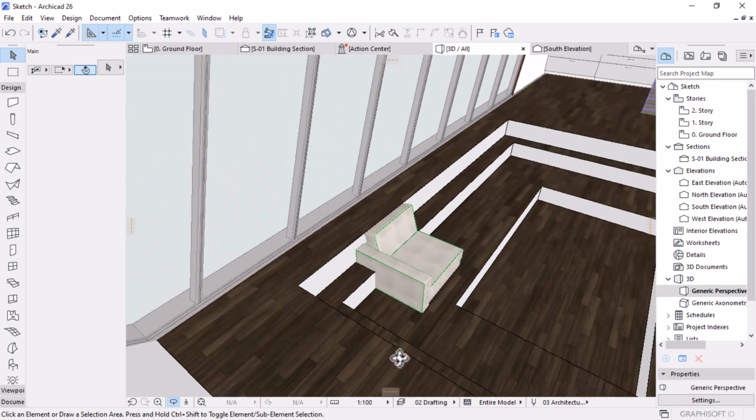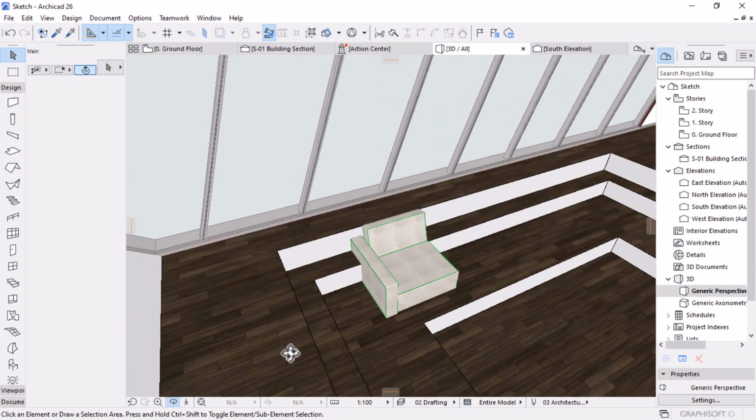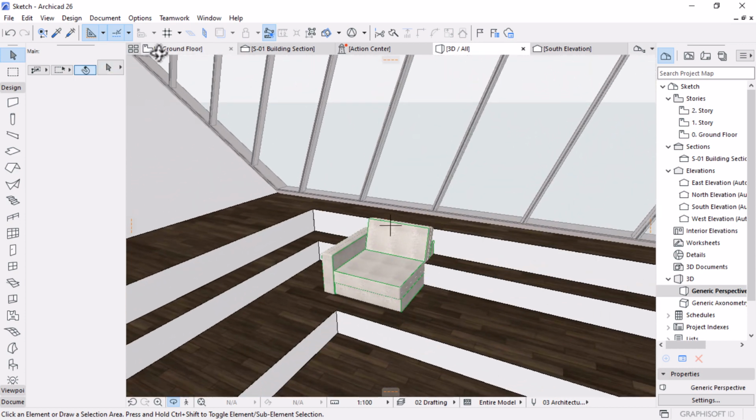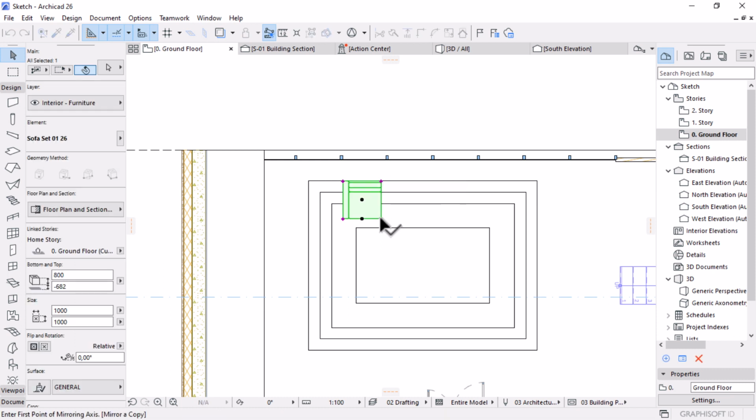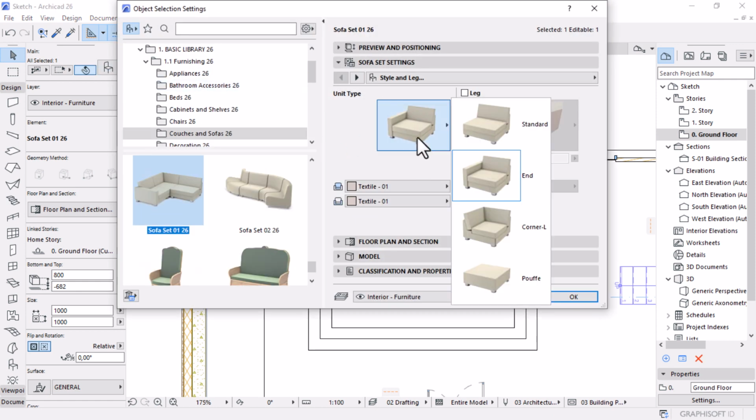That's basically how it should be done. All right, so now I can mirror the copy of this guy. Control Shift M to the other side, and then Control Shift D, bring someone here. Let's open its settings. I want the middle one, the standard one.